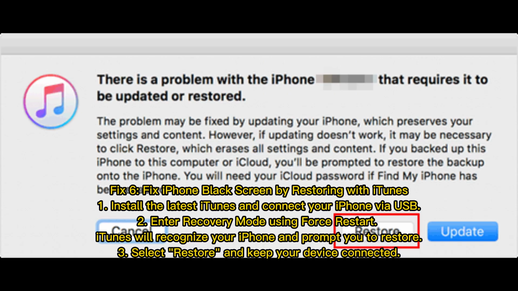Fix 6. Fix iPhone black screen by restoring with iTunes. 1. Install the latest iTunes and connect your iPhone via USB. 2. Enter recovery mode using Force Restart. iTunes will recognize your iPhone and prompt you to restore.